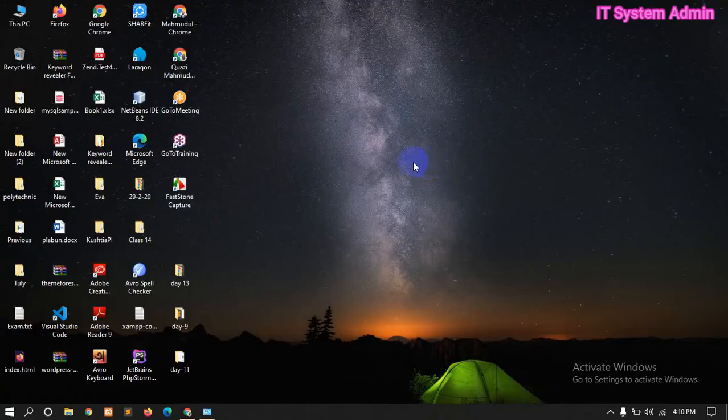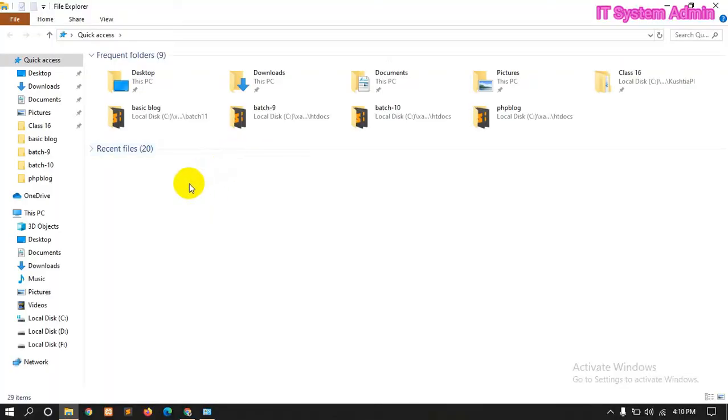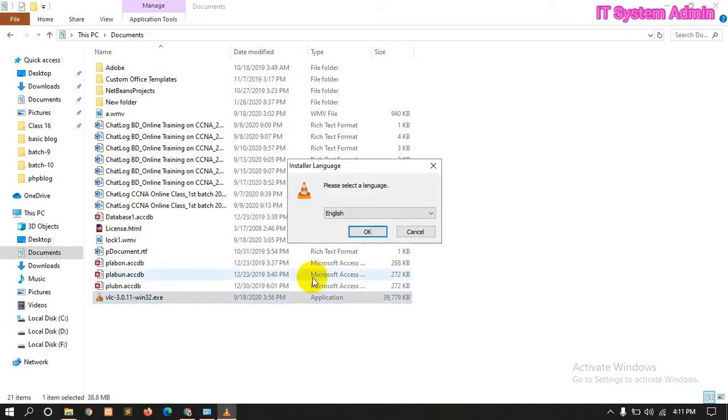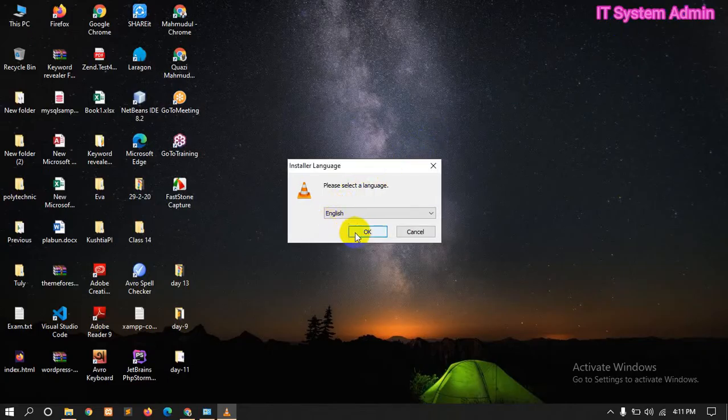I have downloaded the installation file of the app in Documents. Now I have access in the Documents folder. Now click on the installation file of the app. Click OK.